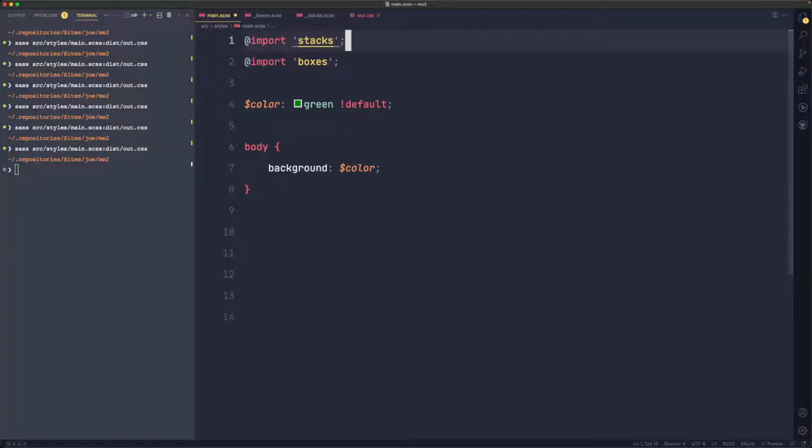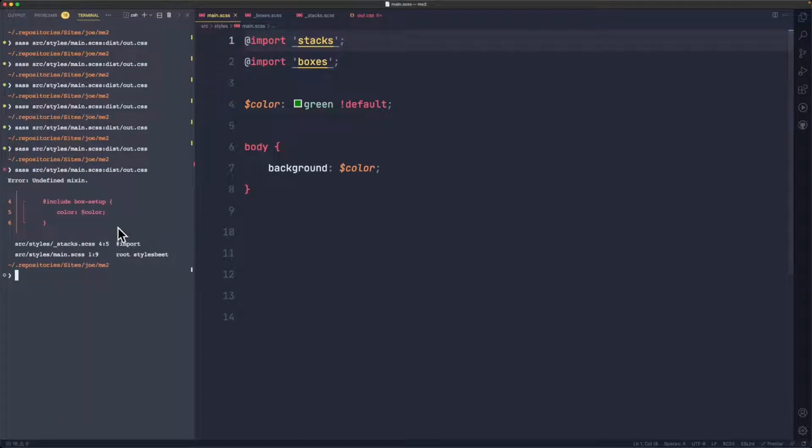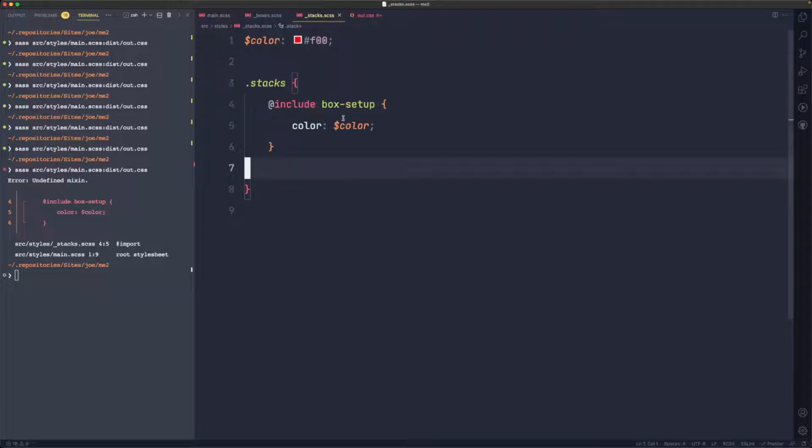Unless the order was changed. So if the order is changed and I do this, I'm going to get an error. Box setup isn't included in here. Why? Because stacks is called first and then boxes is called. So the order of operations here is wrong. And when stacks gets called, it doesn't know about this box setup.